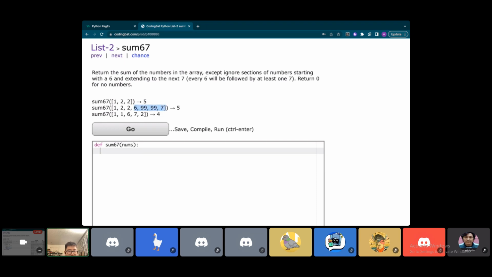So here we have 6, 99, 99, 7. These 99s don't count because the 6 is over here, 7's over here. So anything in between those two don't count. So these 92s don't count. These 1, 2, and 2 don't count. Also, the 6 and the 7 themselves don't count either. Also, if the array is empty, then just return 0. So I'll give you guys a bit to try out this one.